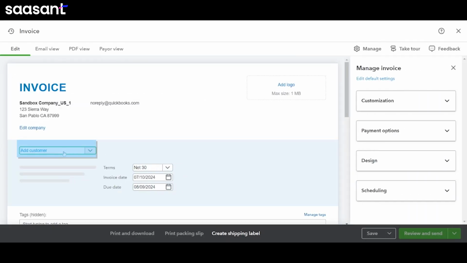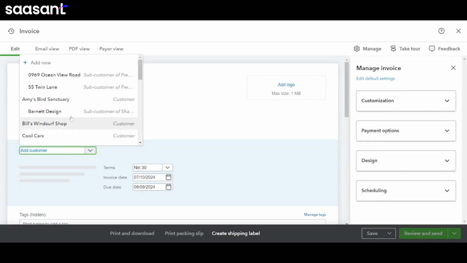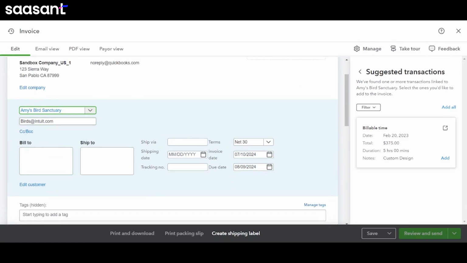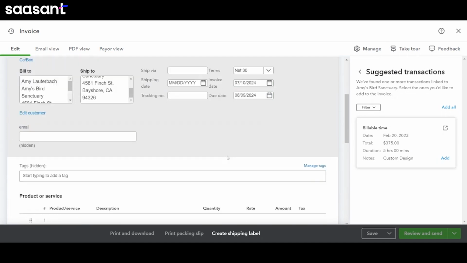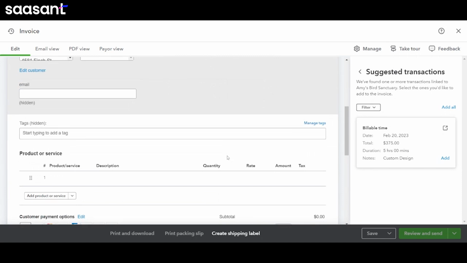Next, click Add Customer and choose a customer from the drop-down menu. Ensure all their information is correct, especially their email address. Check the invoice date, due date, and terms. Update these if needed. Net refers to the number of days until payment is due.